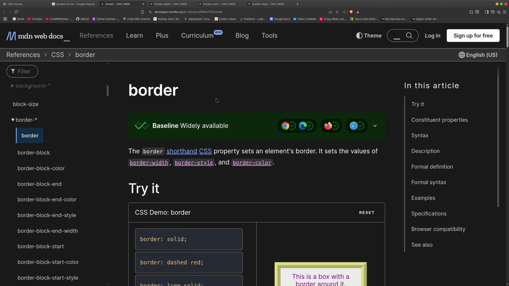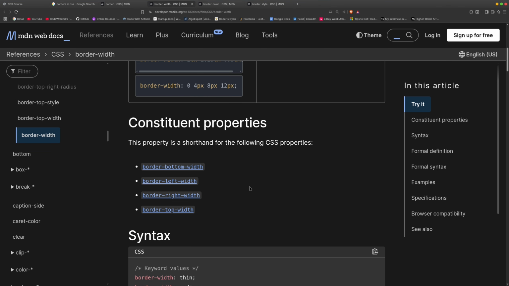So this is the border, and the border property, the CSS property, is a shorthand for border width, border style, border color. So let's go through the border width, border style and border color one by one, and after that we will come back to border and we will learn the shorthand syntax. Okay, so let's do the border width.